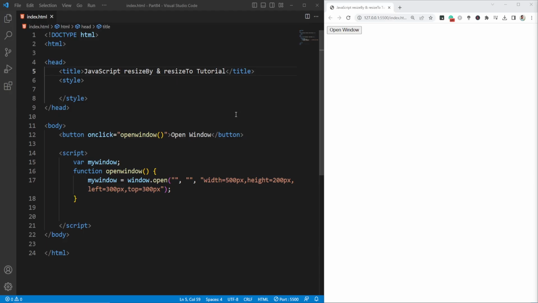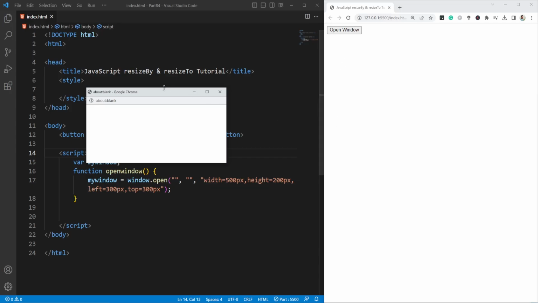As usual, side by side I open my Visual Studio Code editor and my browser using the Live Server extension. I open my previous HTML document named index.html. If I press the open window button, as you can see, it creates a new window, and we already specified height and width for this window, width 500 and height 200. Now I want to resize this window without dragging.